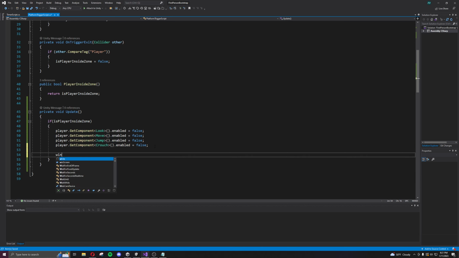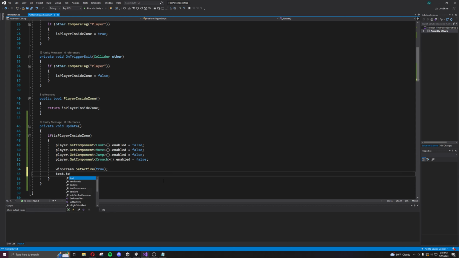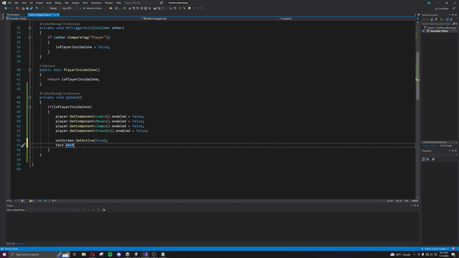Next, what we need to do is set the win screen that we set up here. Need to set it as active. So to do that, we do .SetActive, and in parentheses we put true, or false if we want to disable it. Then we want to change the text on the screen. So we'll do text, which is the name of our text object, text.text equals, let's see, what did I put in here? This is what I set it to.